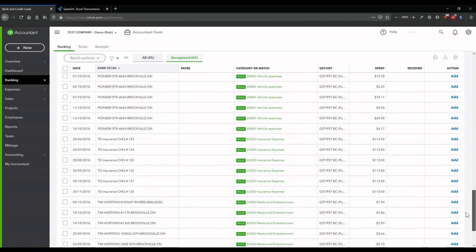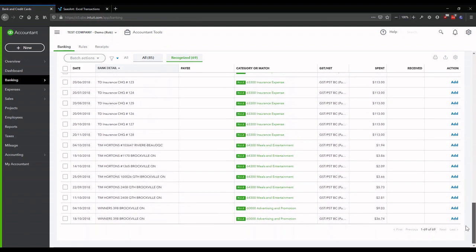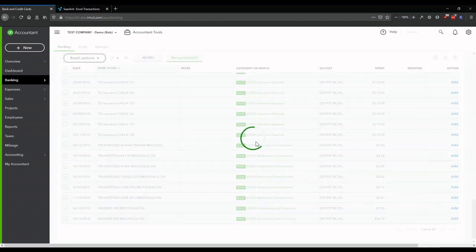McDonald's, Pioneer Station, TD Insurance, Timmy's, and Winners. This all makes sense. Once I'm happy and I've done my validation exercise, I can choose all my transactions and I can batch accept them into the books. At this point, I'm making them balance impacting. I can open a trial balance report and these would be affecting it.